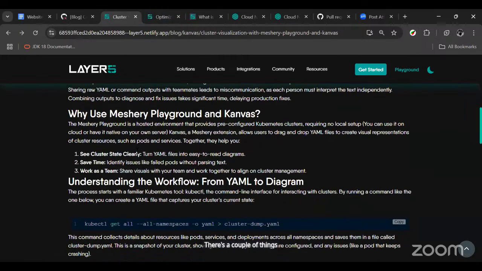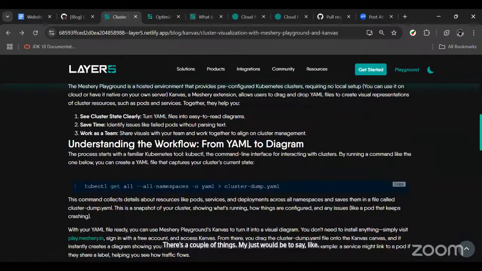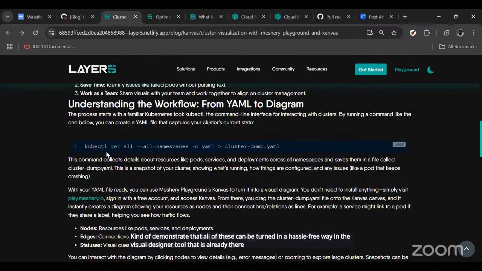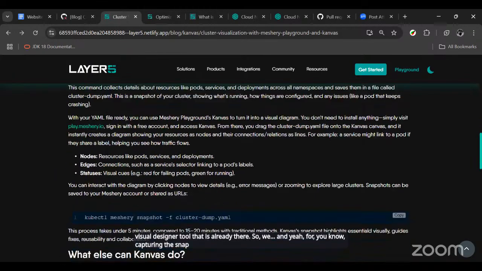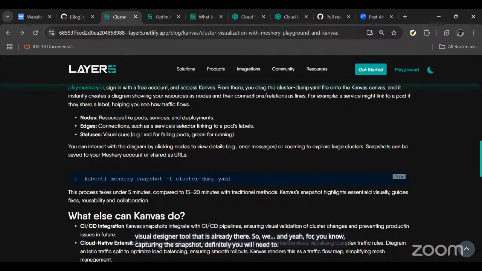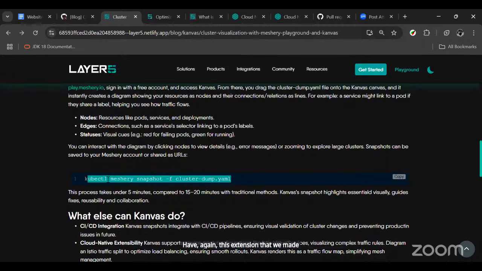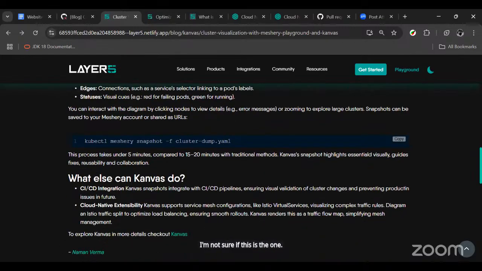My gist would be to say that, as much as we can, we would like to demonstrate that all of these can be done in a hassle-free way in the Visual Designer tool that is already there. And for capturing the snapshot, definitely you will need this extension that we made, that is kubectl Meshy snapshot. I'm not sure if this is the one, but it might be.